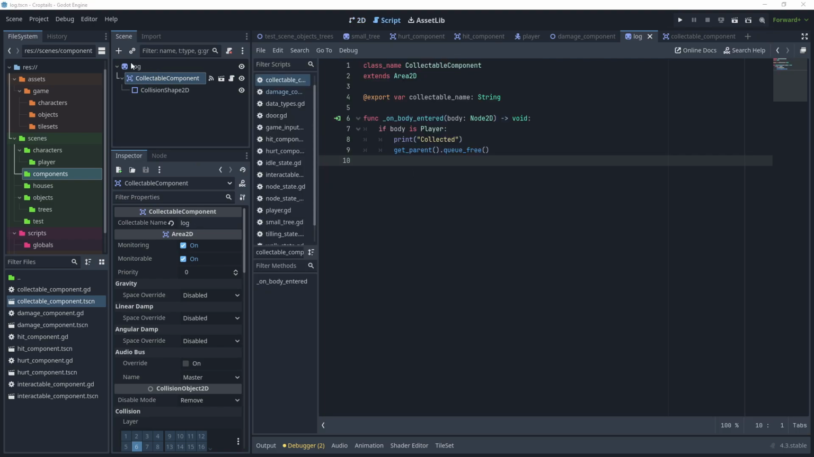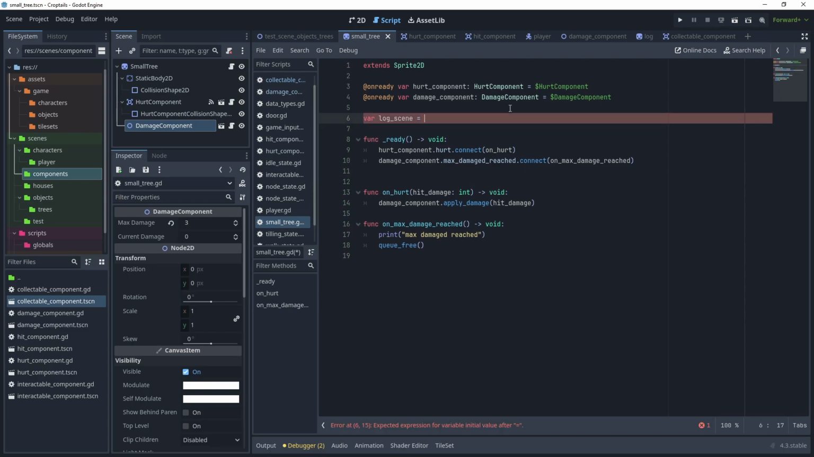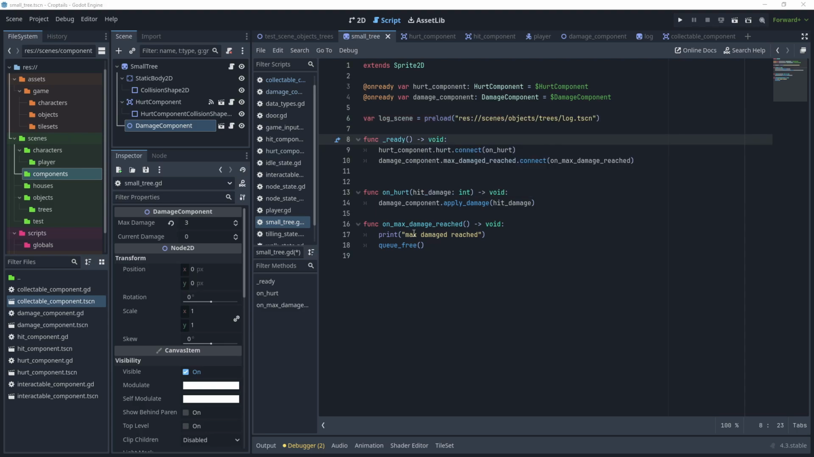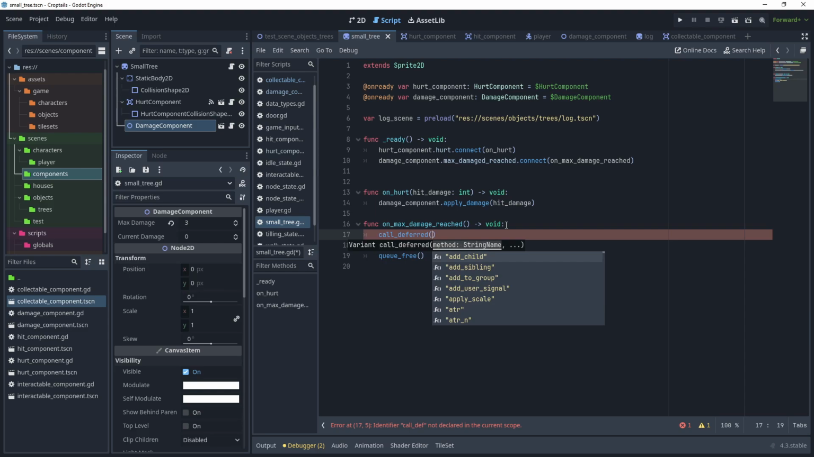So now that we've created the log scene, let's go back to small tree, go to small tree script, and then get the variable log scene, use preload method, and then load the log scene. Then in the onMaxDamageReach method, we want to load and add that log scene and then queue free. But if we do that straight away here, we'll get an error. So what we need to do is to use call deferred so that we instantiate and add the log scene on the next frame. So call deferred, and then we use add log scene.